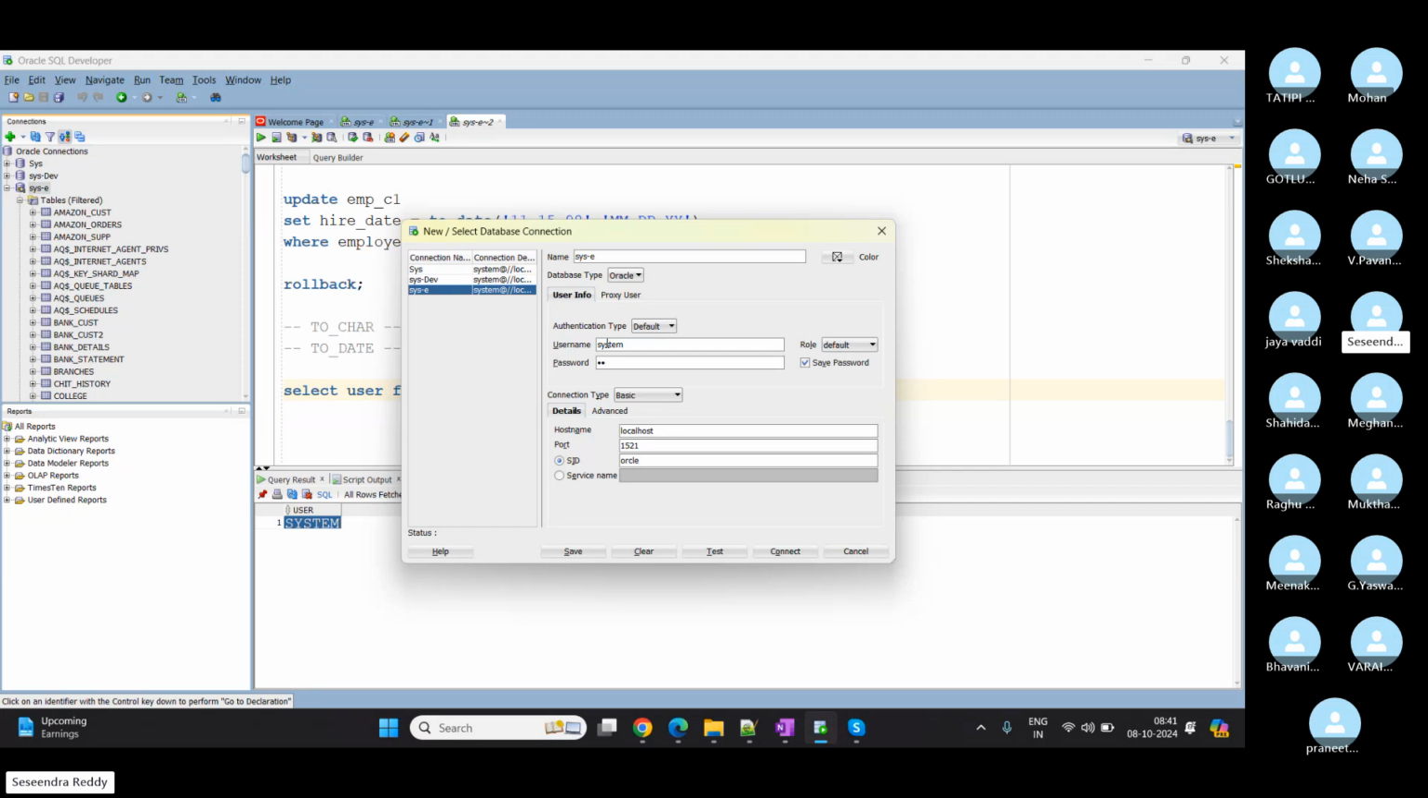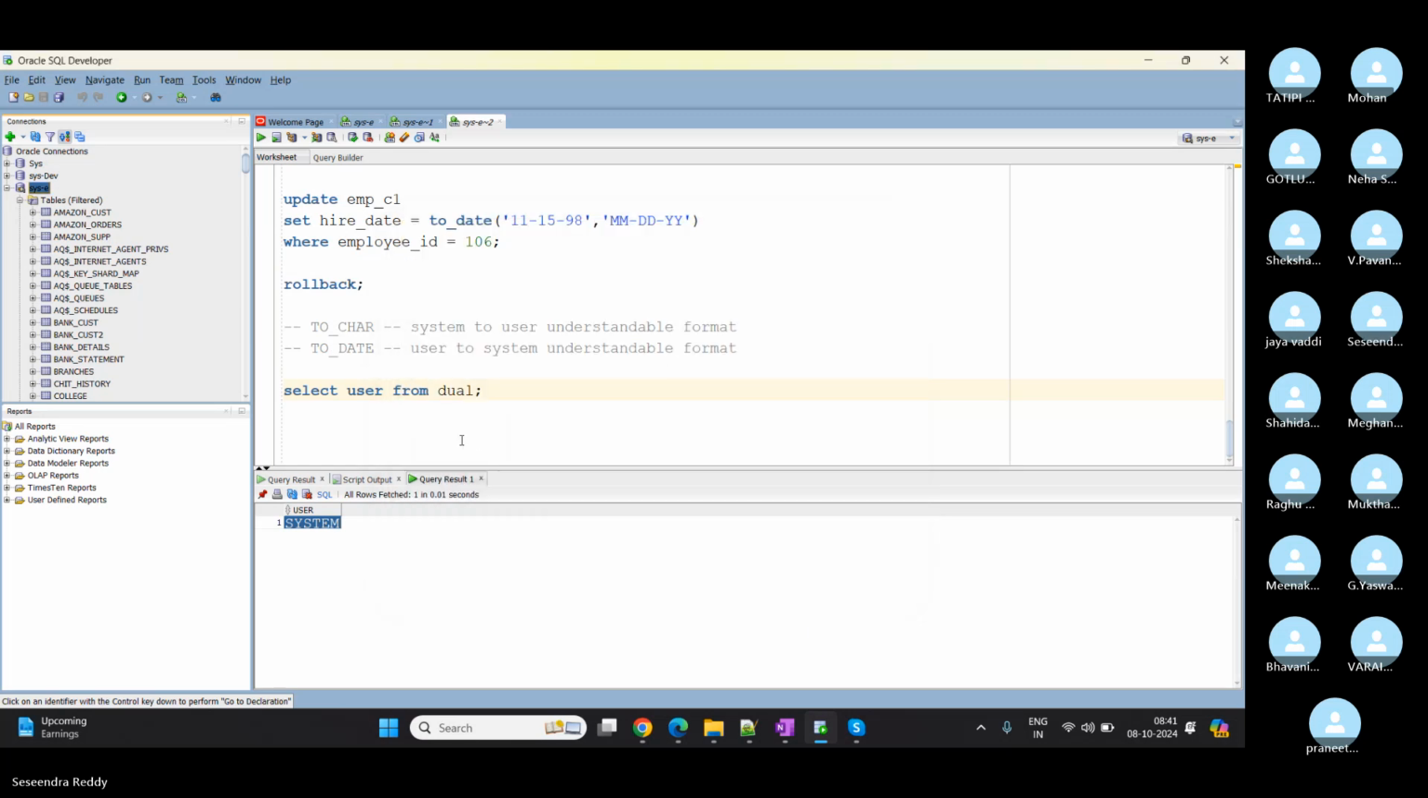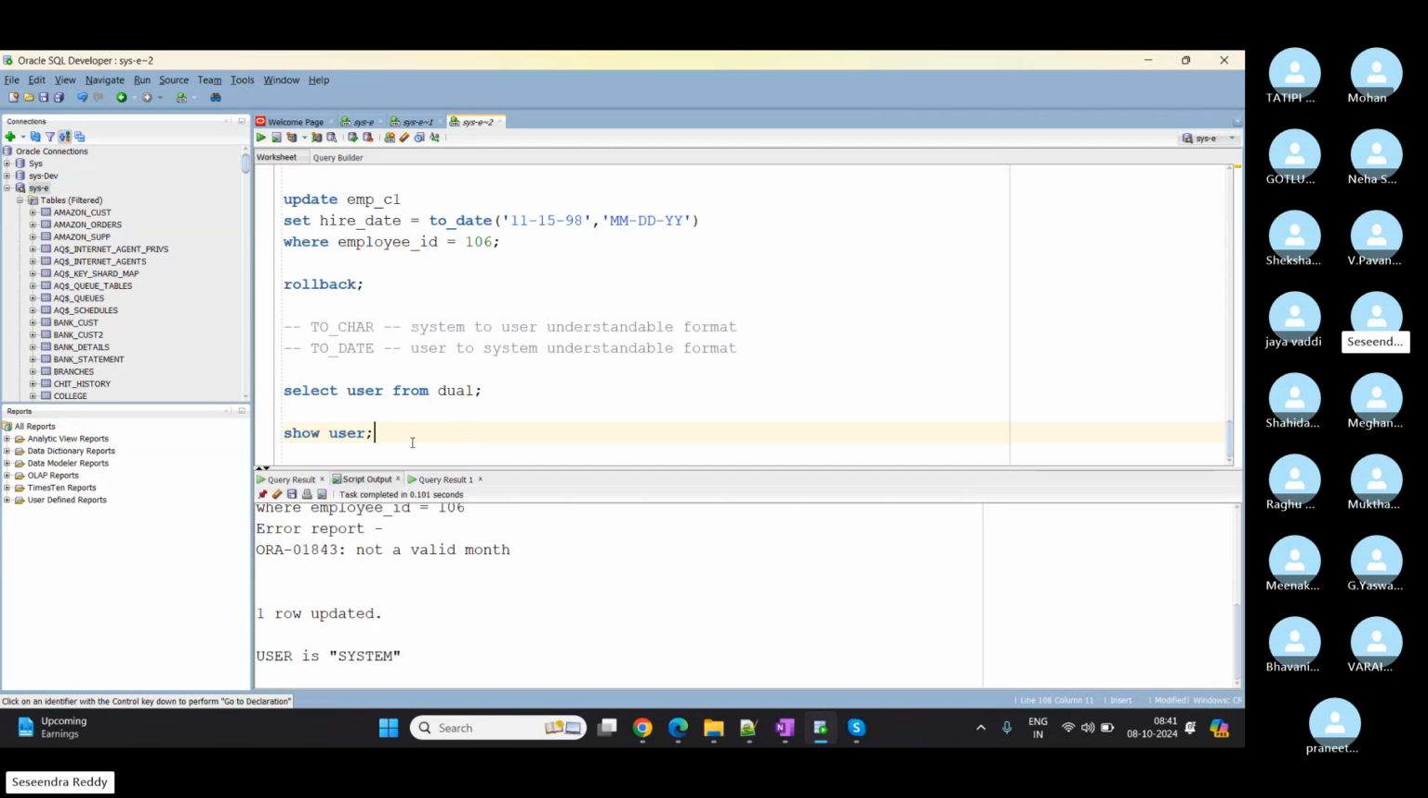Okay, so it is called USER. Now you see, right? When I say select user from dual, it is showing SYSTEM. SYSTEM is nothing but my schema name, the username which I am using to work on this task. That's it. Either you can use select user from dual, or simply you can say show user, which is a SQL*Plus command. It will also tell you your schema name.